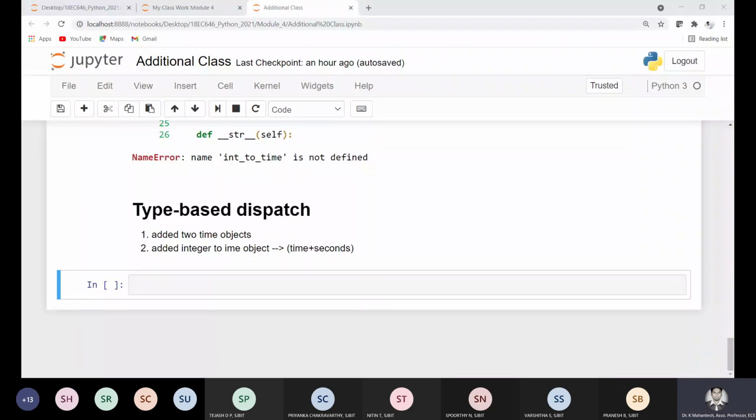In type-based dispatch, there might be a situation. Sometimes the user might add a time with another time object, or the user might add an integer to a time object. So there might be two situations. Is your method capable of performing either of these two operations depending upon the type? I repeat again, depending upon the type, a method dispatches the computation. You call it a type-based dispatch.